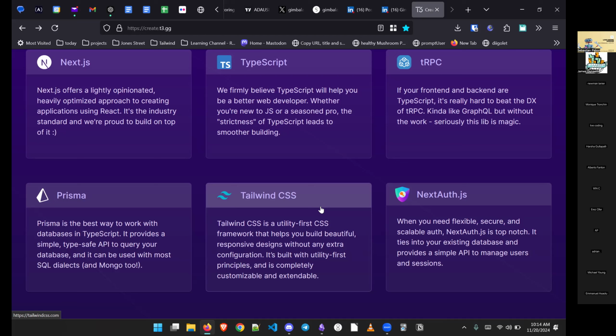tRPC, now that has to do with endpoints and API. It says if your front end and back end are TypeScript, it's really hard to beat the developer experience of tRPC, kind of like GraphQL, but without the work. We went into this one a little bit.